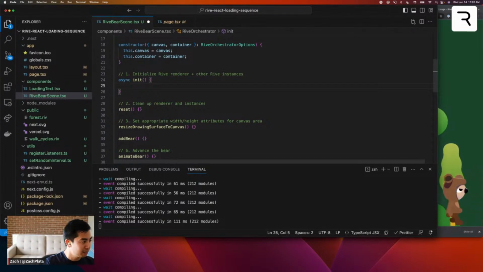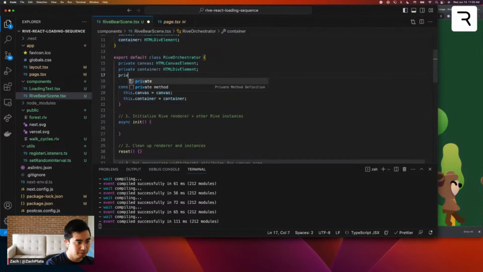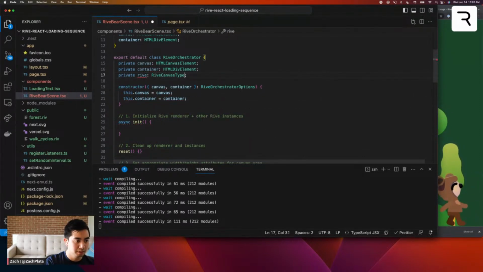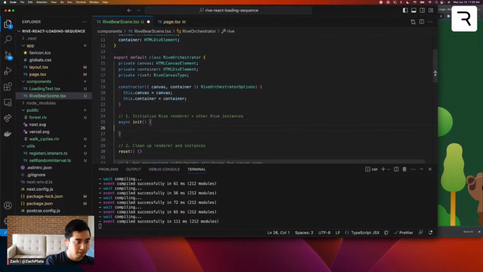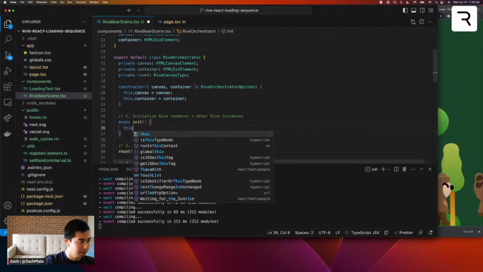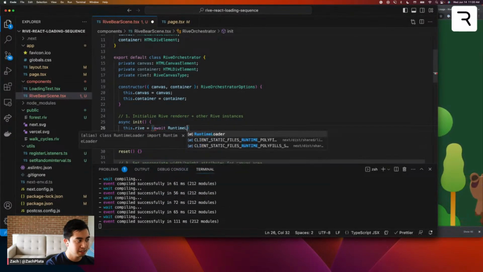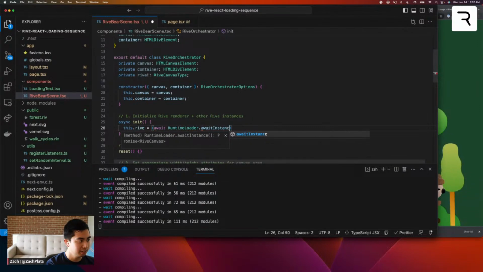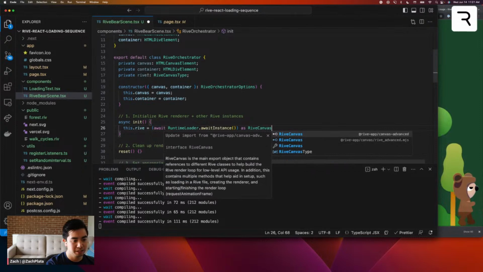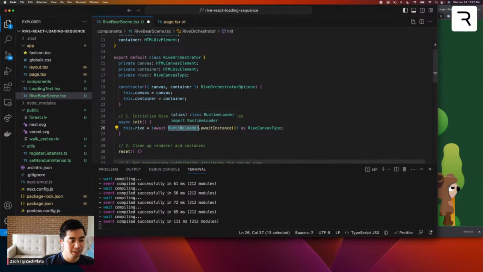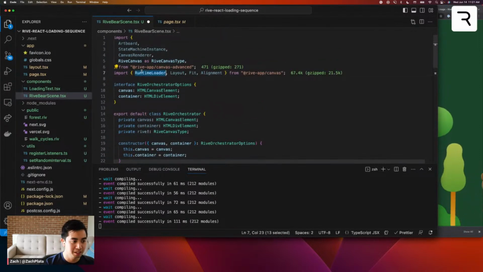So the first thing we're going to do here is create a private variable called rive. This will be the Rive canvas type. And so I'm going to say this.rive is equal to await runtimeLoader.awaitInstance as Rive canvas type. Really, what this is doing behind the scenes is using one of the high-level imports that we took in, the runtime loader.